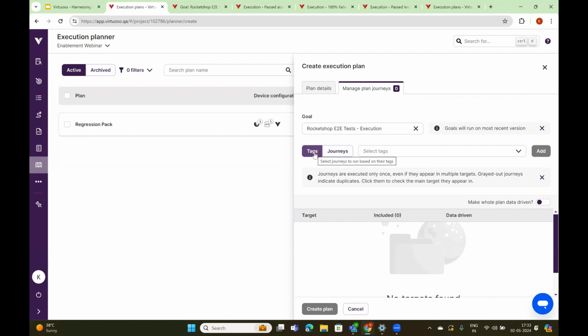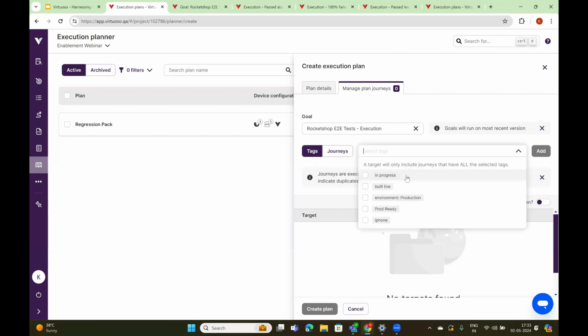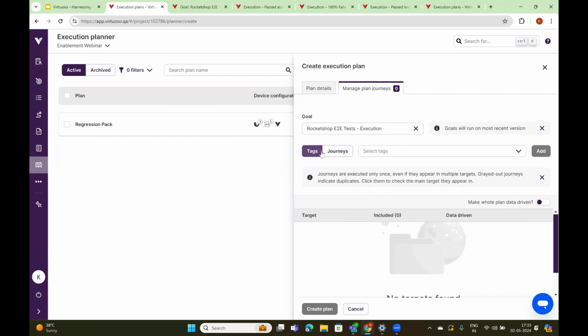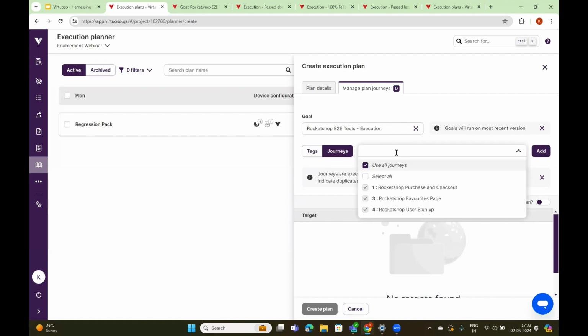Tags can be pre-mapped with the journey, and then maybe you can utilize the tags here. Like we have some options like in progress, live, whether it's on production, prod ready, or if you want to define it on the basis of device. So again, this is for your own ease and understanding. You can define it by using tags, but in an ideal scenario, just by adding the journey here.